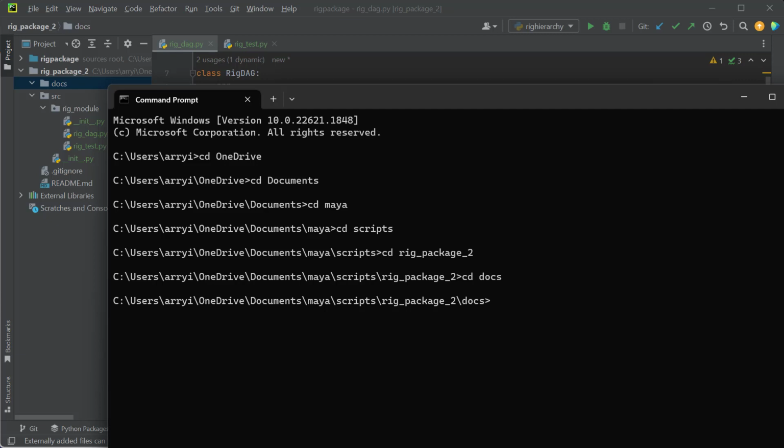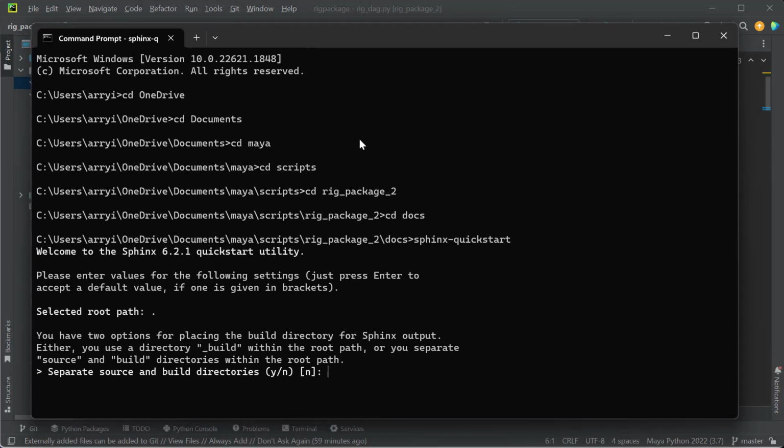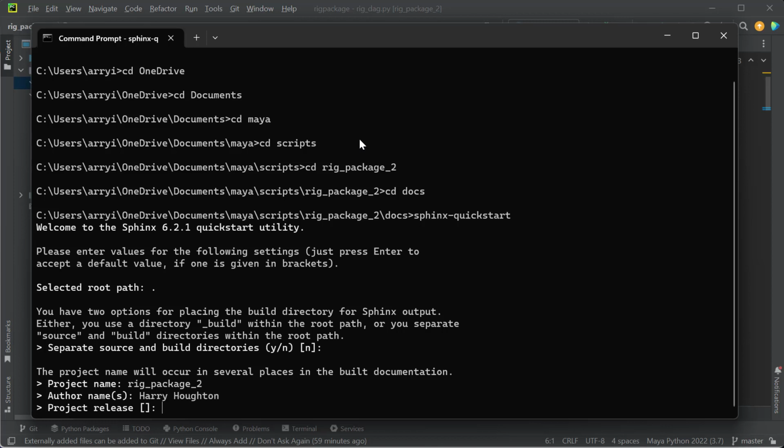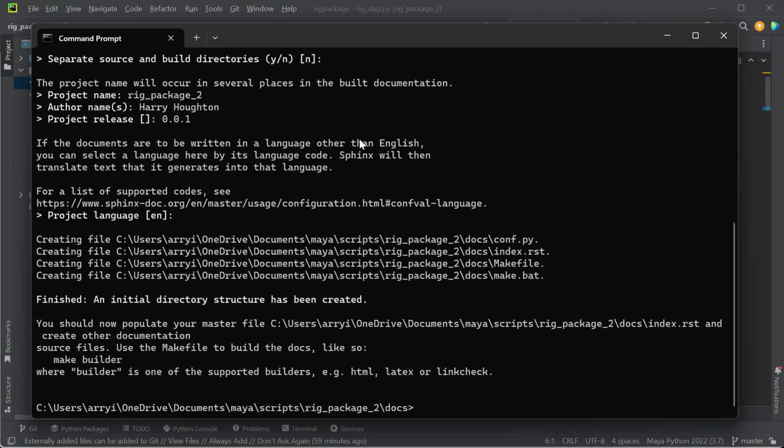We're ready to start. So the command that we need to run is sphinx-quickstart, and we can accept the defaults for these prompts. So separate source and build directories, no. Project name will just be rig package 2. Author name 20mm, and the version is 0.0.1. English is fine, and that's it.